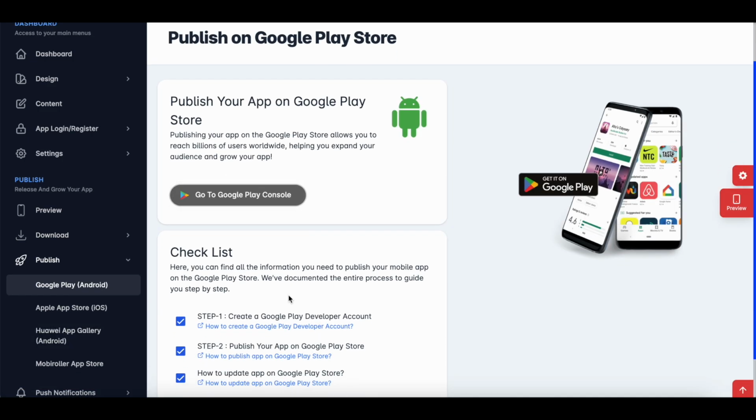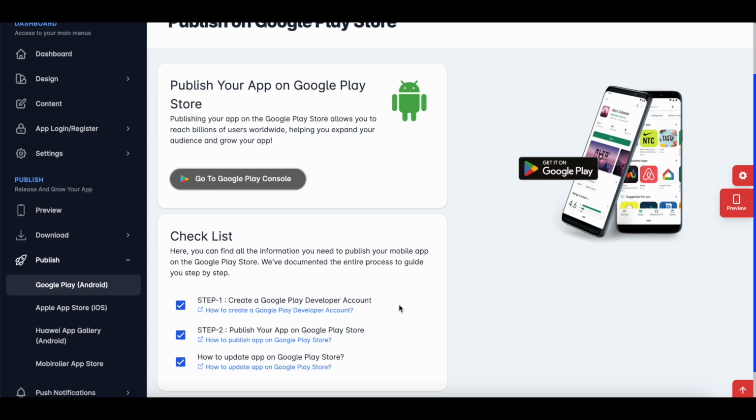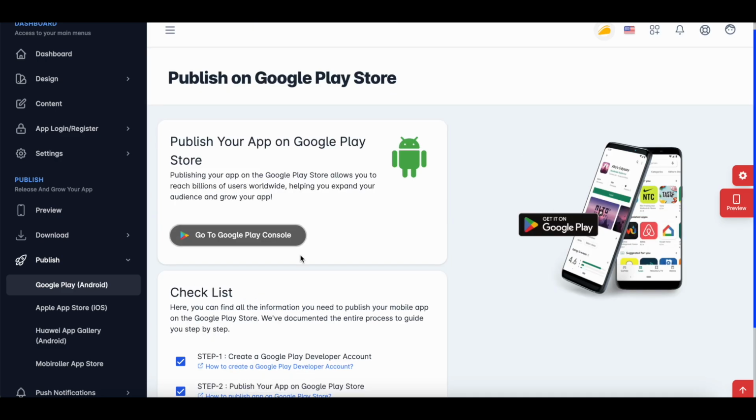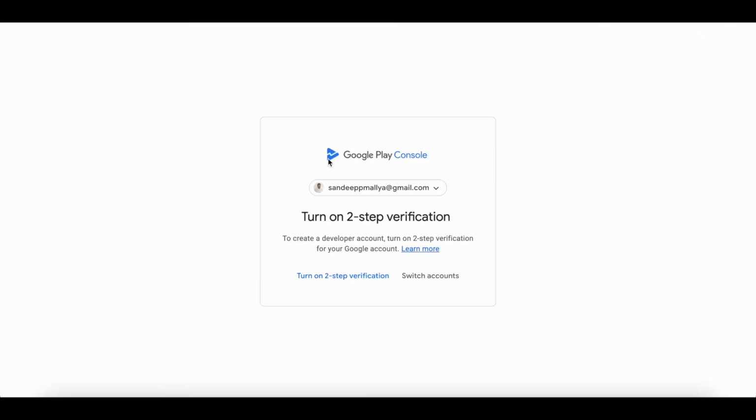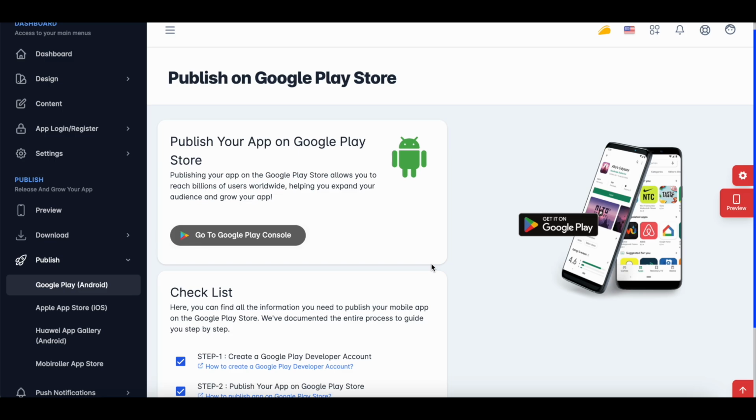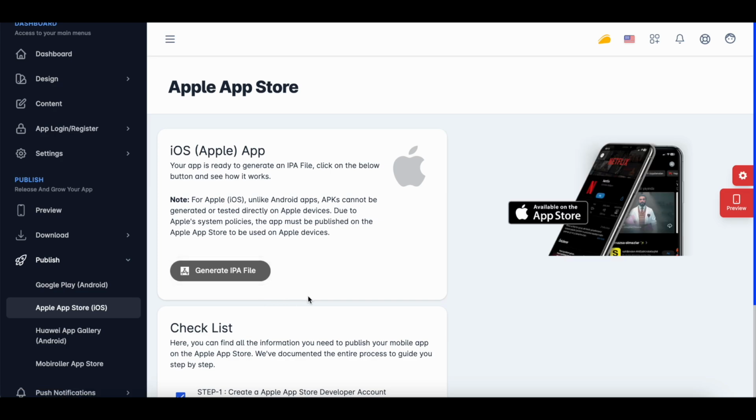from Mobiroller itself. Now this is where you need a Google Play developer account. So when you click on go to Google Play console, you'll be prompted to enter your credentials here. And if you have a Google developer account, you can directly push the app from Mobiroller to the Google Play Store. You can do the same thing with the Apple App Store. Once again, you need an Apple developer account in order to publish your app on the App Store.